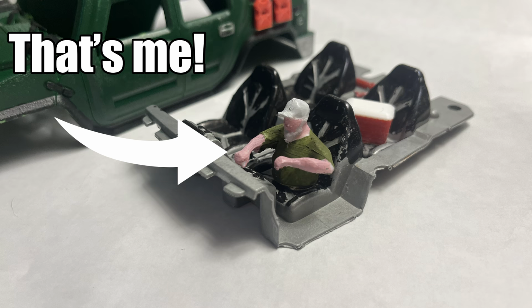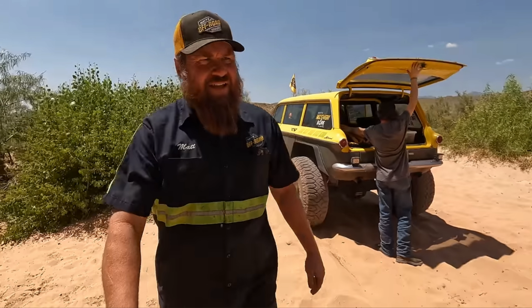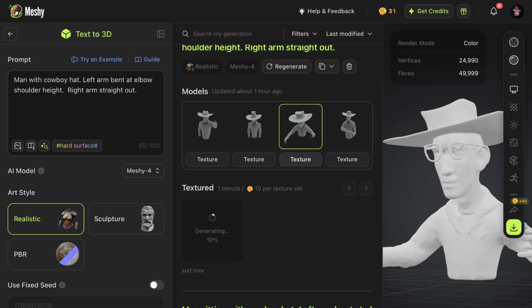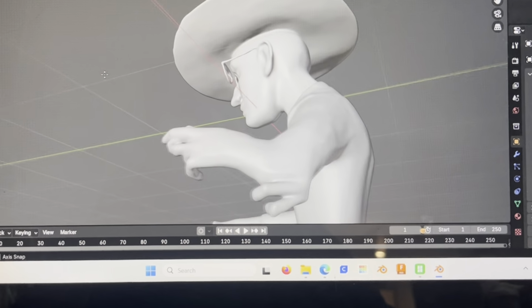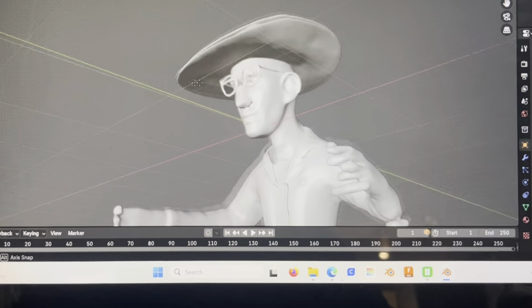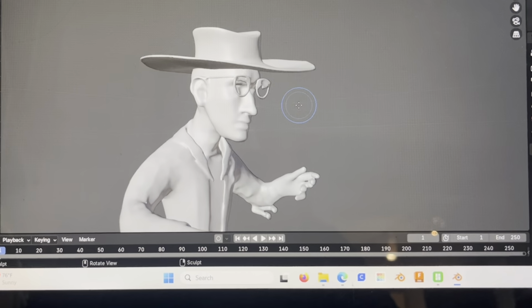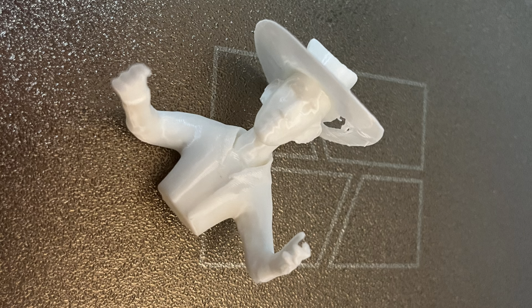Today I'm going to show you how to make your own RC driver figure out of a photo or screenshot generated by AI or even by cloning yourself. To do this, you will need access to a 3D printer and some free software. Details and links will be in the description regarding how to and what tools I use.